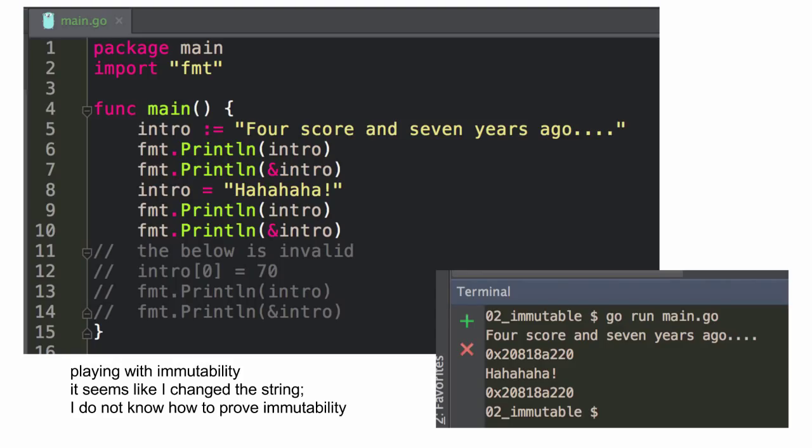So here, playing with immutability, it seems like I changed a string. I don't know how to prove immutability. I was trying to prove immutability here, and I couldn't. So that's my challenge for you guys. Prove immutability if you can. Just bring it back and show me on Thursday. Like, hey, I proved immutability. This is my attempt, and I don't feel like I proved it.